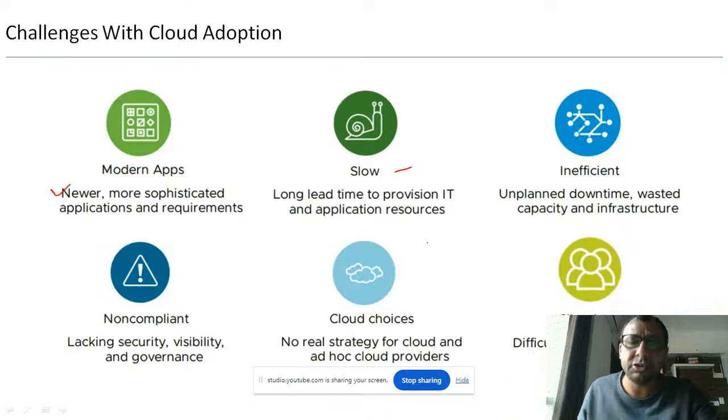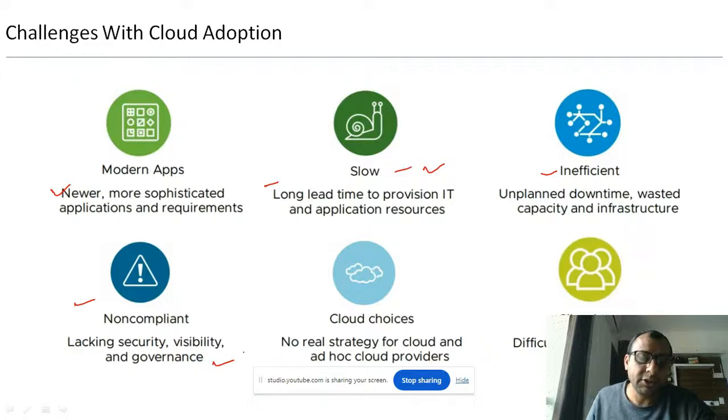Slow: when we are planning any kind of cloud adoption, maybe private cloud or public cloud, it always takes longer. Your planning, your transformation, the whole journey is pretty slow. Inefficient, unplanned downtime: when we are moving my DC transformation, my application transformation, my VM transformation from one place to another, it always takes time, and sometimes you have to face downtime as well.